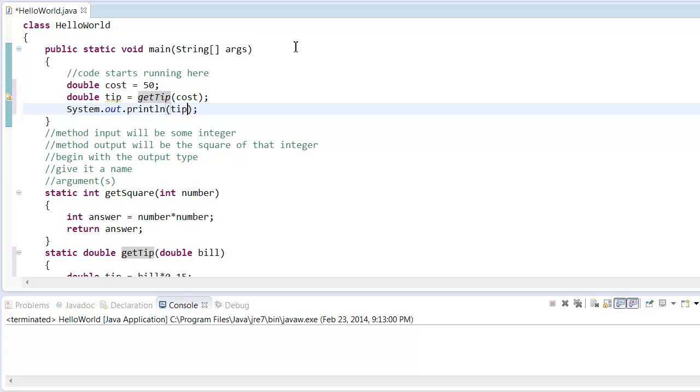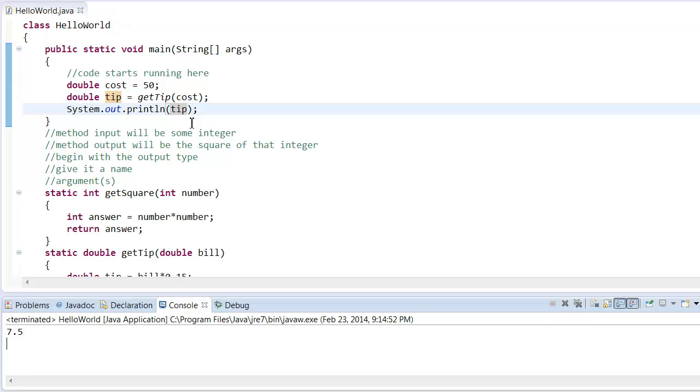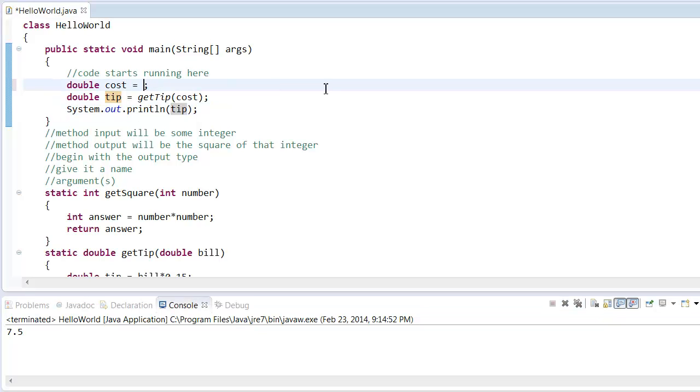And then I can print out the tip. And we get 7.5, which is the tip you would get if you were tipping 15% on a $50 bill. And if I want to bump this up to maybe 678, the tip's going to be a lot larger. It's going to be 101.7, which is a large tip.